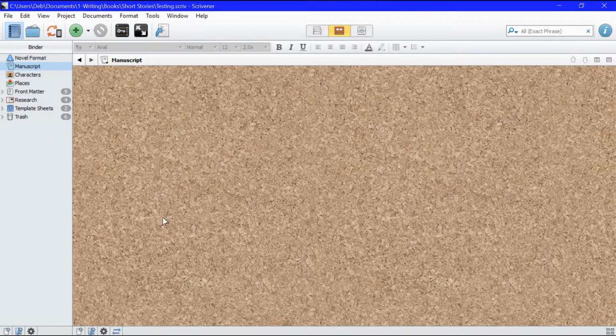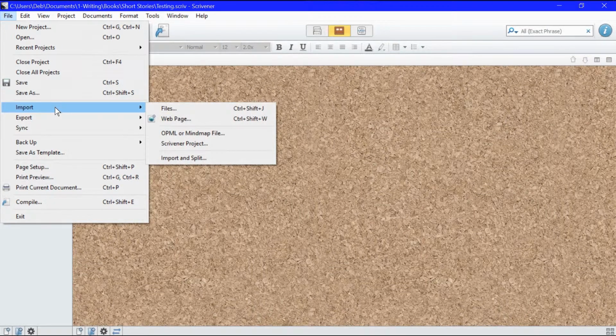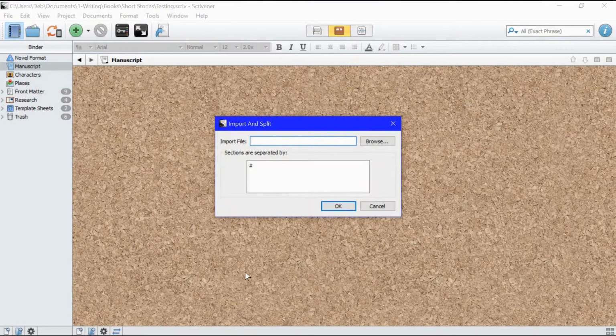Our manuscript now has nothing underneath it, so we need to start putting things in there. Well, how do we do that? Go to File, go down to Import. Now you can just import files, but it's better if you have a long manuscript to use that hashtag that you saw in the other one. That's going to help us out. So I'm going to choose Import and Split.